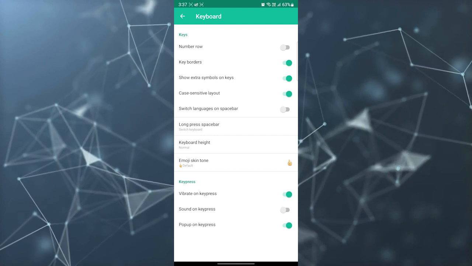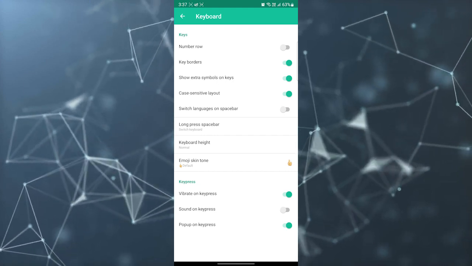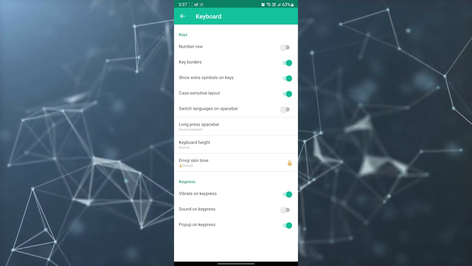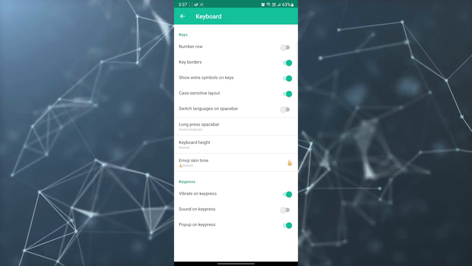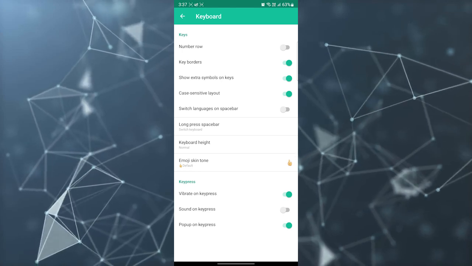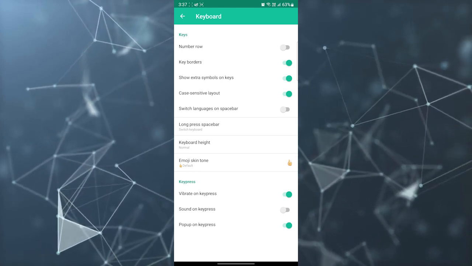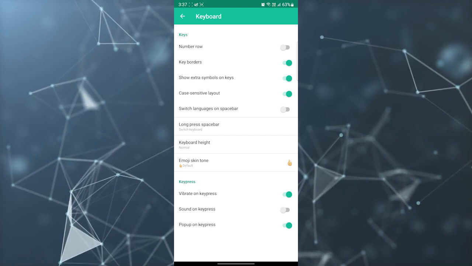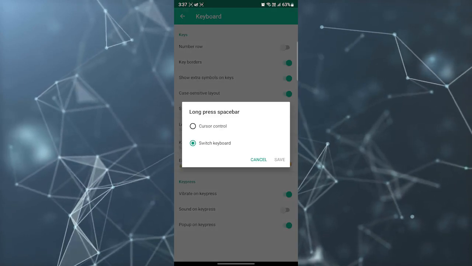Then you have key borders. If you need keywords, you can enable it or otherwise you can disable it. Okay. And then the next option, you have show extra symbols on keys. Another option is case sensitive layout. You have many options. For example, now you have long press spacebar option.